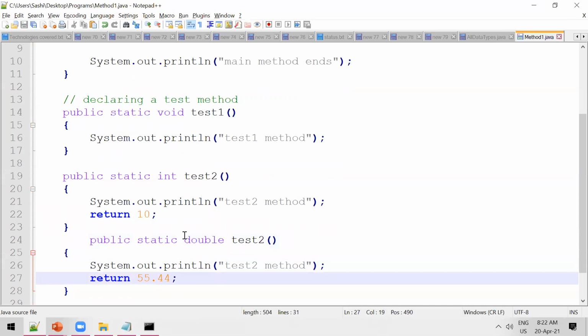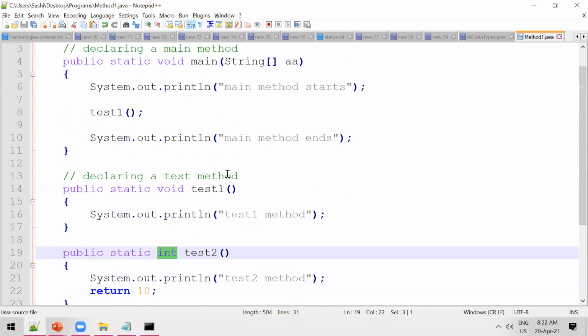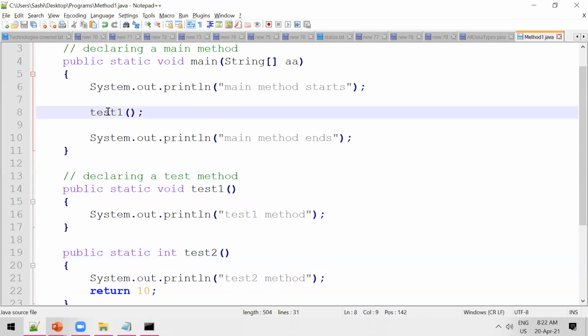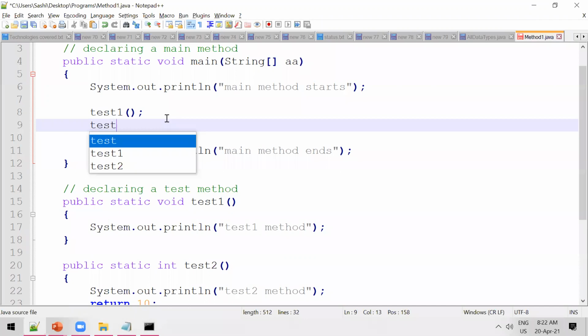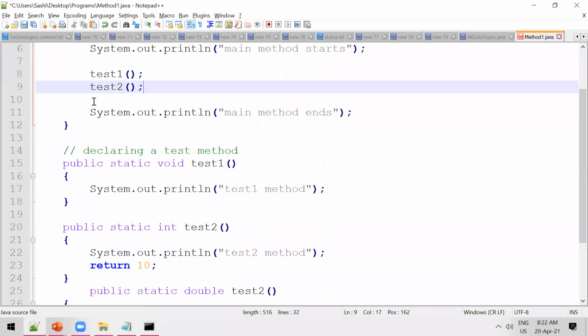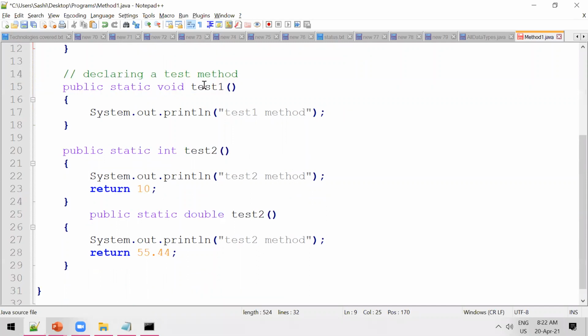If you keep the int type, then you need to do like this. I can just store the value here. Test1, what is the test1 return type? It is not having any return type. So test2, let's call test2 method. Test2 is returning int type. Same thing you can store it here, int x, right? Whatever test2 is returning, you are capturing in the variable, right? Storing in that variable.